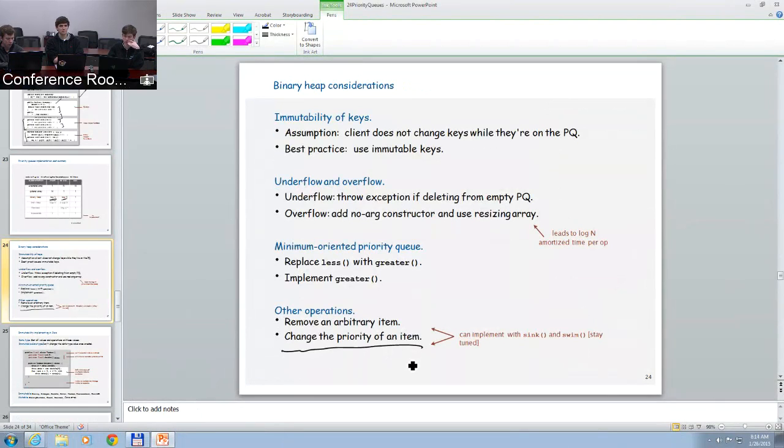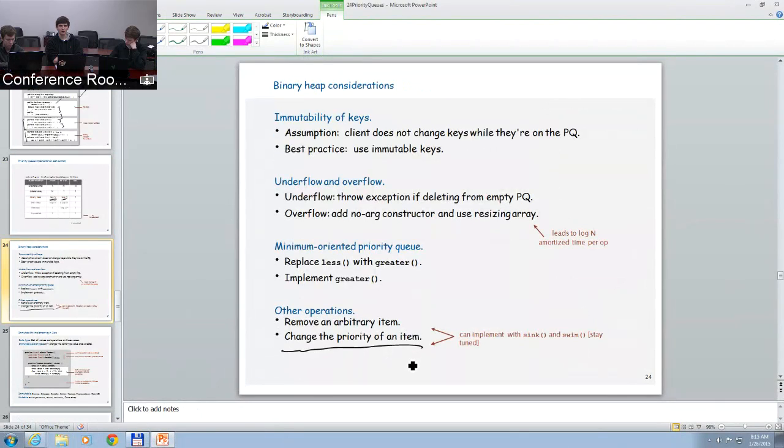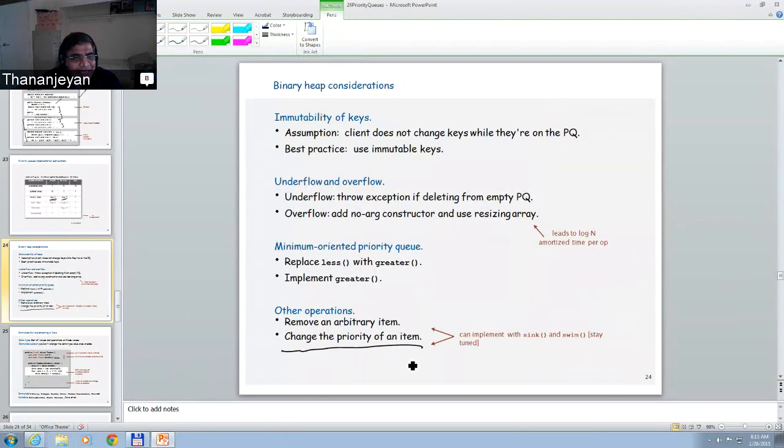And how would you reorder the whole heap, let's say if an arbitrary node has been changed? Oh, you just have to sink or swim that node. Yeah, exactly. Right from where you are, whether you have to swim up or sink down, because you're not worried about the rest of the tree. All you have to know is where you are with respect to your parents and your children. But typically you want to use immutable keys.